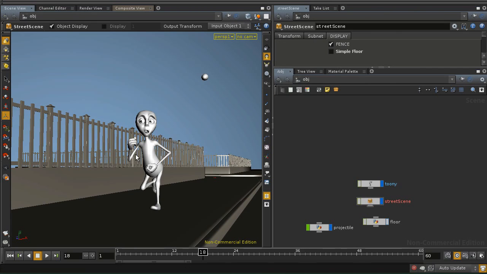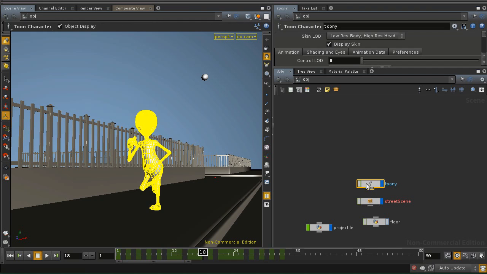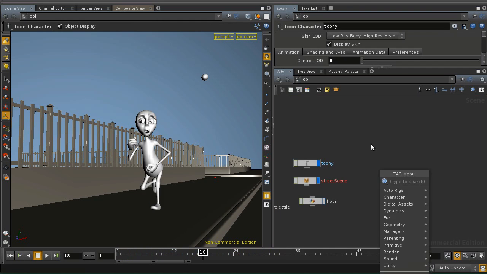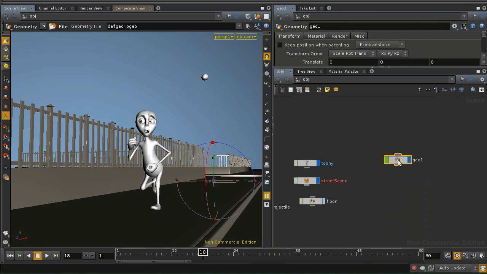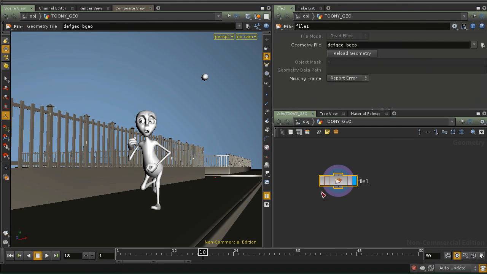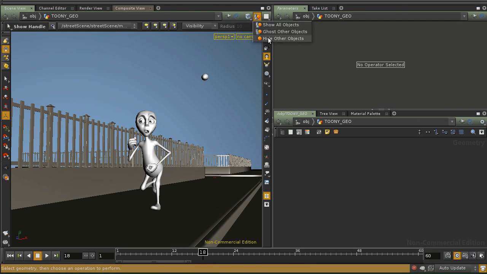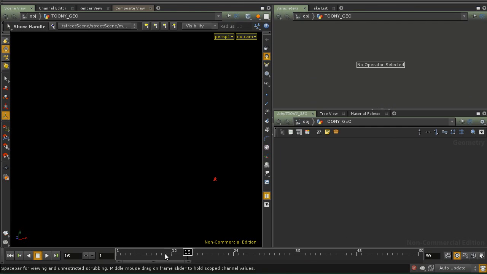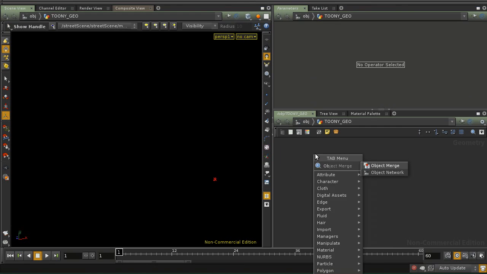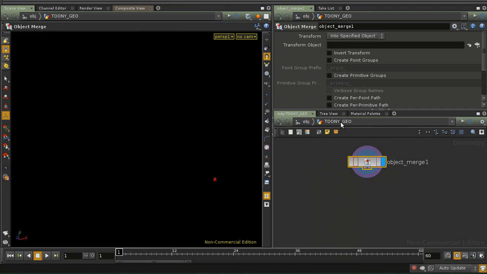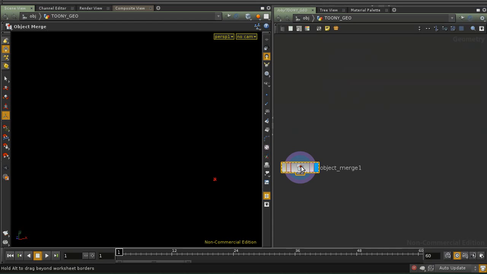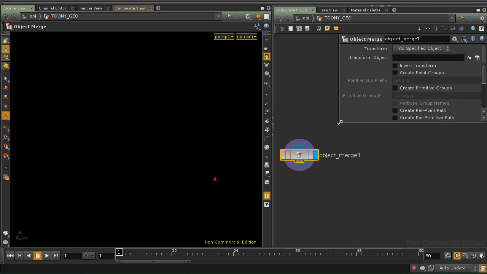So we're gonna import this geometry to a different node, and we're not gonna be touching this at all. So let's create a new geometry node, and let's call this Toonie Geo because that's the name of this character. Let's say he's called Toonie. So let's get in there, and if I hide everything, I have nothing in this node right now, and I want to bring the geometry here. So for that, we're gonna use an object merge, which is just a node that picks another node from another network and brings it in here.